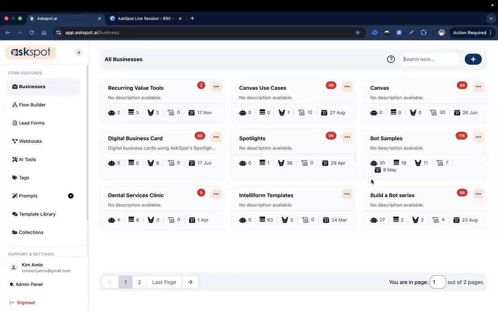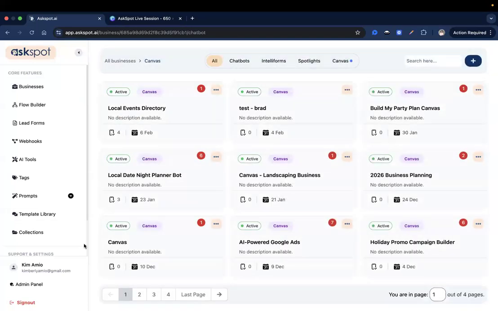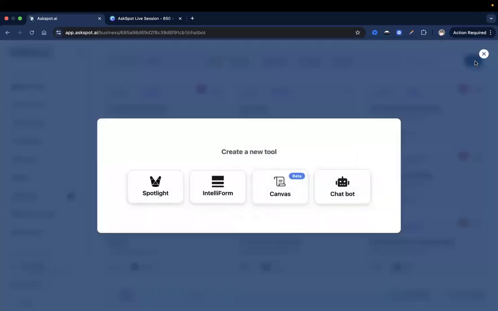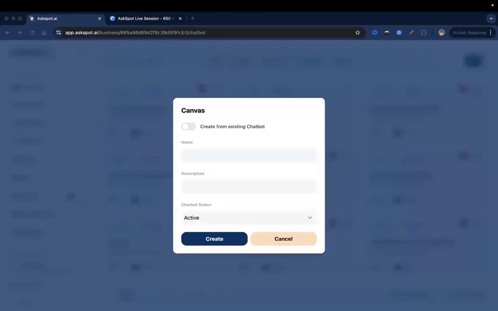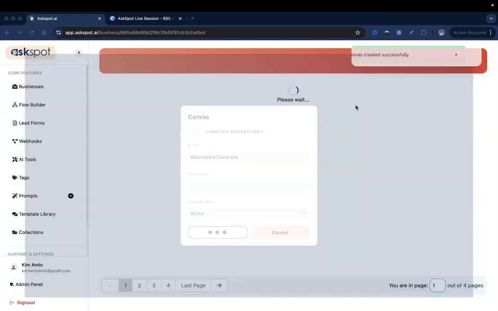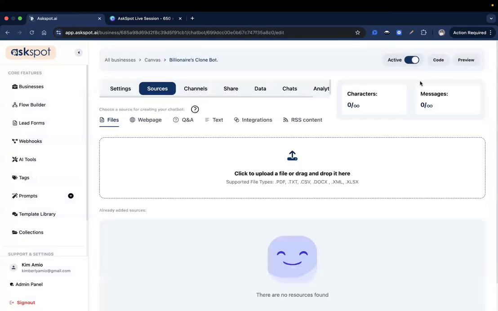Let's go to my Aspot account. Now let me go to Canvas. Okay, there you go. Now let's click on create, and then let's go to Canvas. And then let's name this the Billionaire's Clone Bot. Awesome. Now let's click on create. That's being created. Let's just wait for that to finish. Great. All right. Now let's click inside the canvas itself.